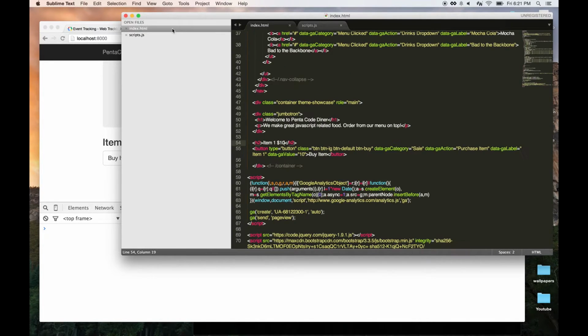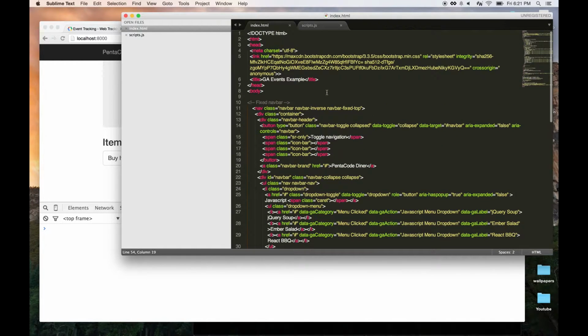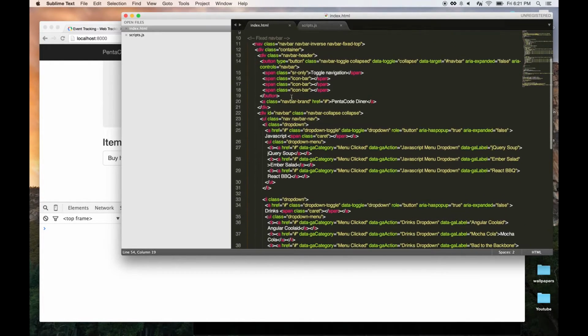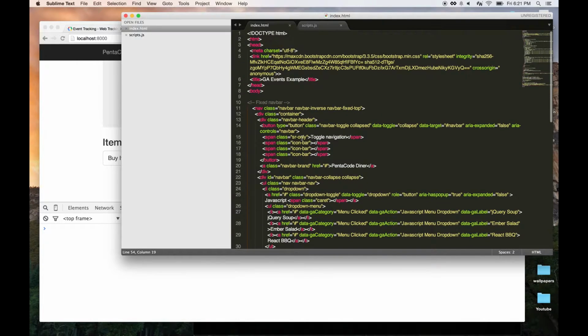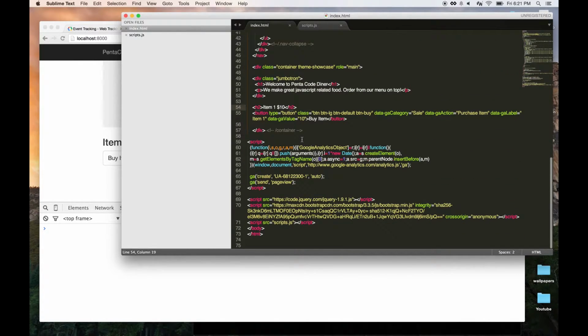We have an index.js here. So you could get all of this in our repository, which I'll post a link in the description. For now, here's the index.js. It's a basic Bootstrap template. So here I have a lot of Bootstrap markups.